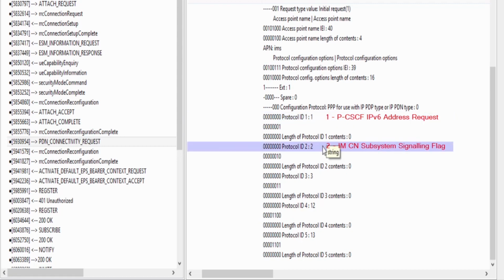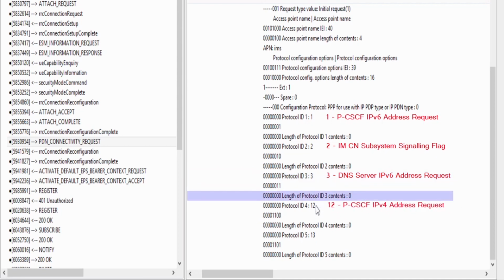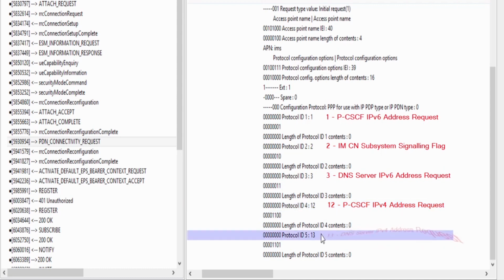Value 2 means IM CN subsystem signaling flag. This flag is used by the UE to intimate to the network that this default bearer will be used for IMS signaling. Value 3 means DNS server IPv6 address request. Value 12 means PCSCF IPv4 address request. Value 13 means DNS server IPv4 address request.